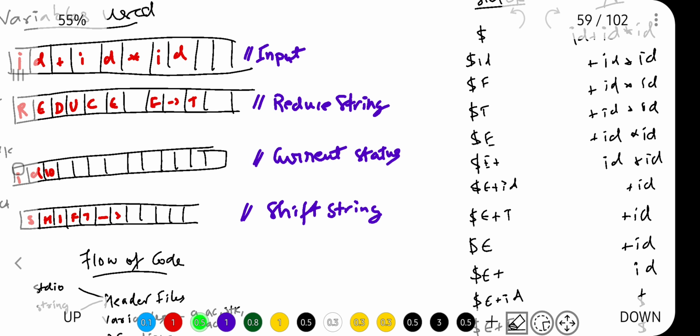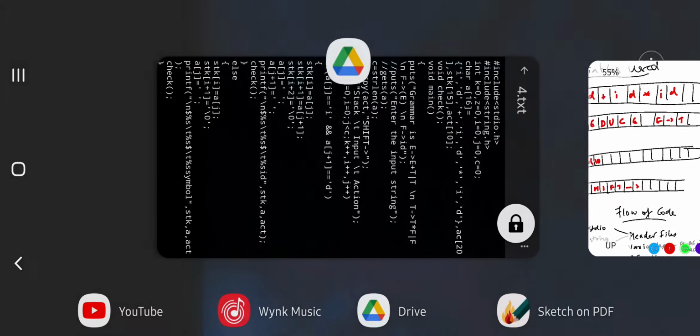Let's go through the code part. If you did not understand any part of the code, you can always rewind and watch that part again. So let's go to the code part and see what it is. Okay, so as I told you, remember the flow of the program.